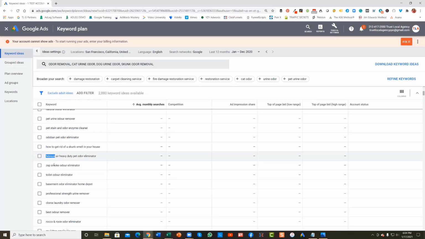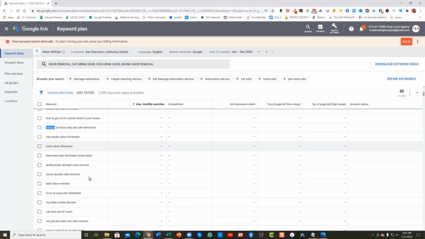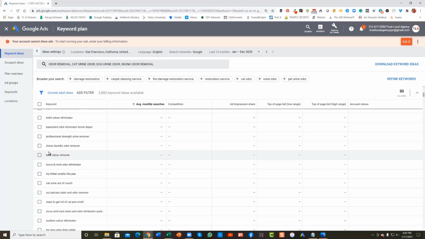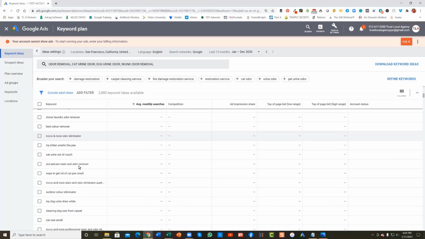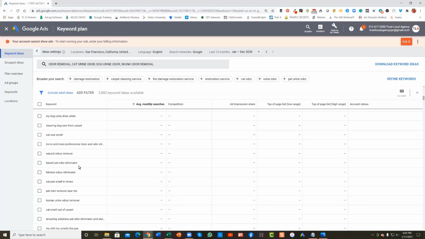Febreze is a negative keyword. Zep is a negative keyword. It just keeps going, right? We already saw Clorox at the top, and we just go through this slowly, and we just start adding negative keywords. You can use your notepad.